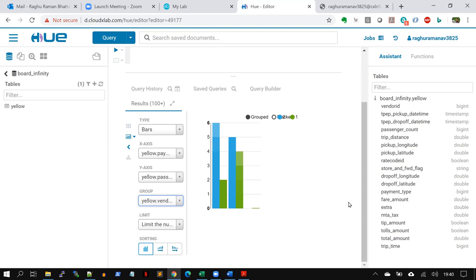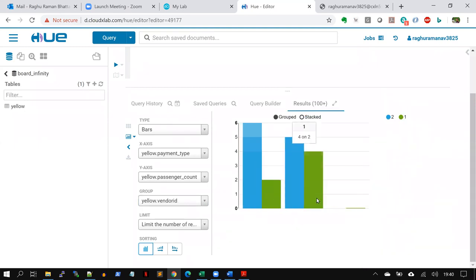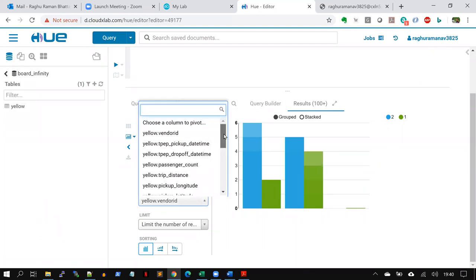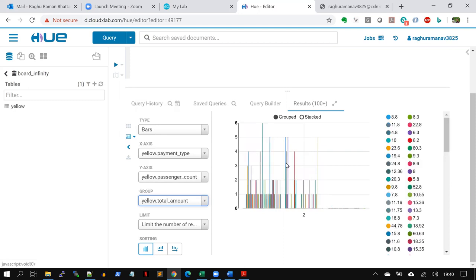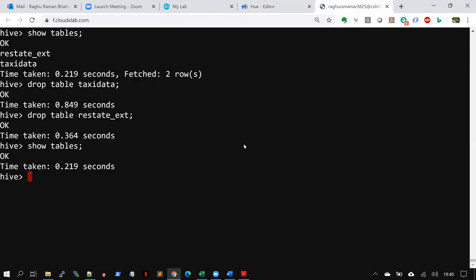So here I have created a bar chart. Let's just expand it a bit. So here you can see that this is grouped based on vendor ID, or let's say I don't want to group, total amount. So you can see all the total amounts in the bar, grouped by the amount. So you can visualize the data as well if you want. Okay. So that is managed table, external table in Hive.